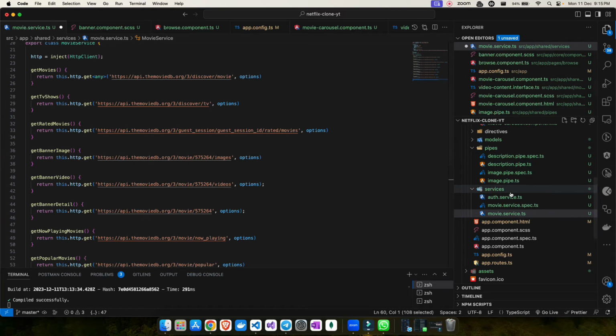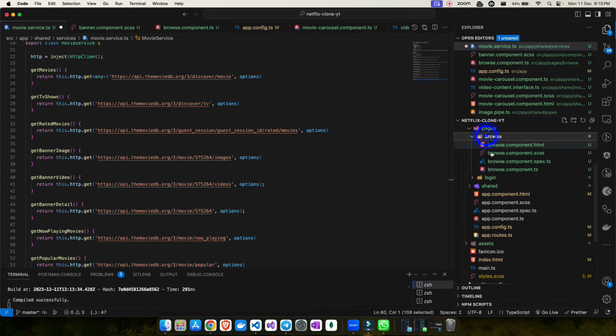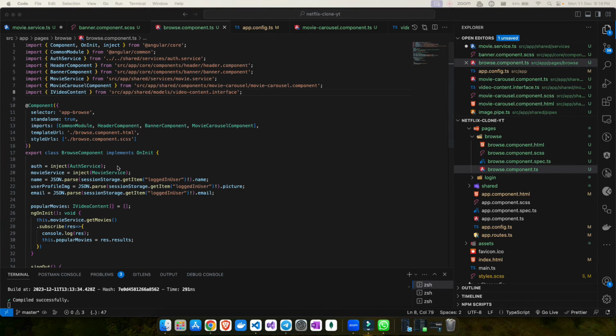Okay, so now what I'll do, right, I'll call all of them inside my browse component. Okay, so where is my browse component? It's in the pages and here. So now here I will be doing an API call. So now if you know, I want to do multiple API calls. So what I will do is make use of a fork join.